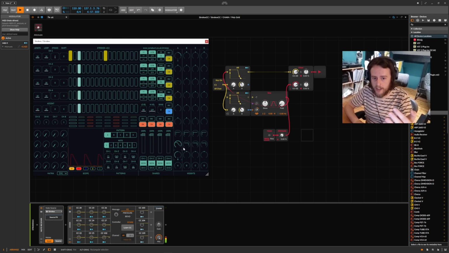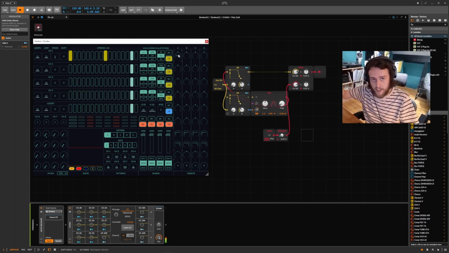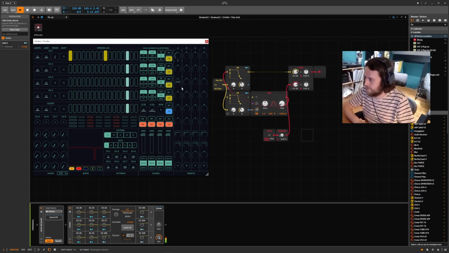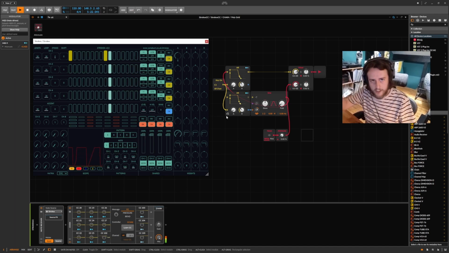Now one use for this is that you can create a sidechain ducking effect. So we set our initial value. Let's just reset this. We set our initial value up here. And then we can use this to invert. And then we can change the shape of that ducking using the rise and fall here. And that's like a sidechain compressor emulator using weights.